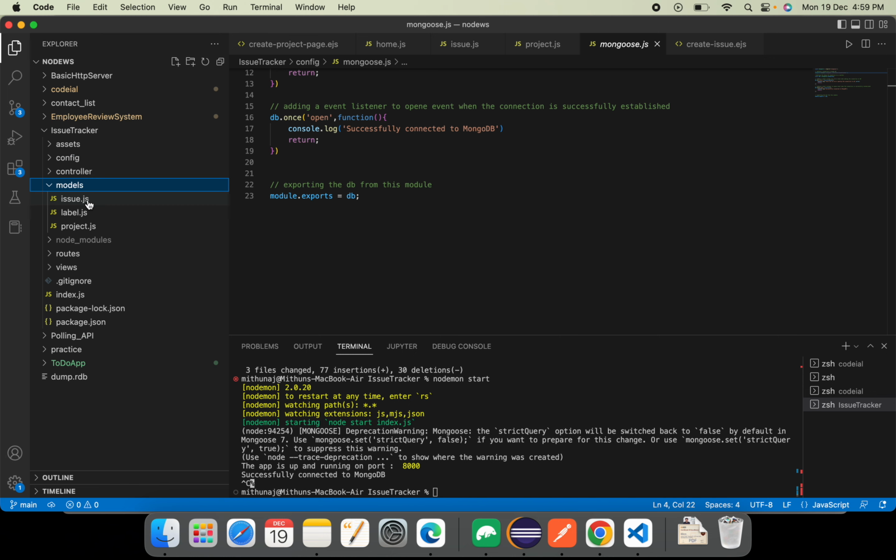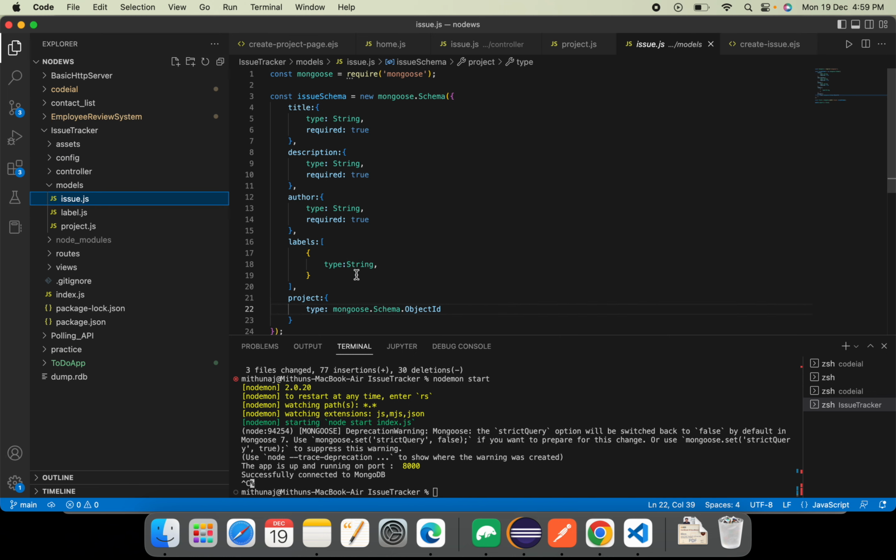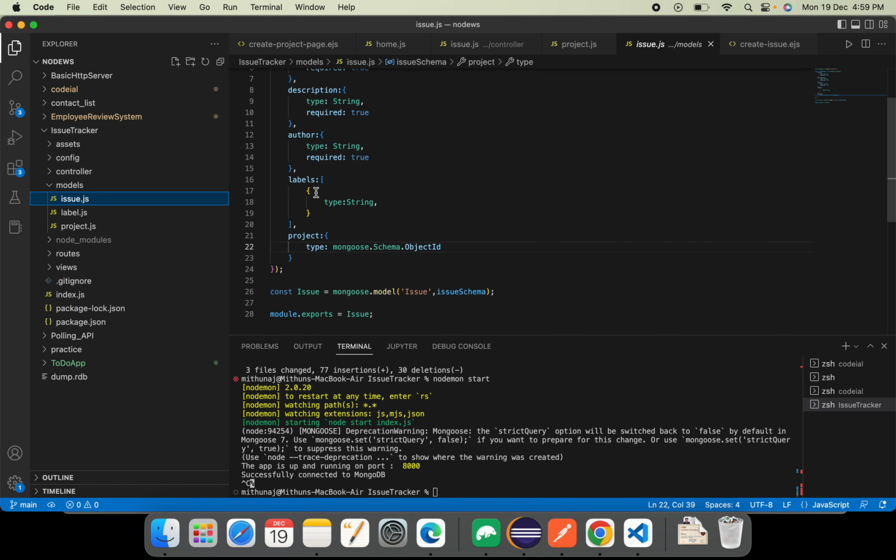Coming to the models, we have three models. One of them is issue. In issue model, we have title, description, author, labels, and project. Labels is of an array of type string.